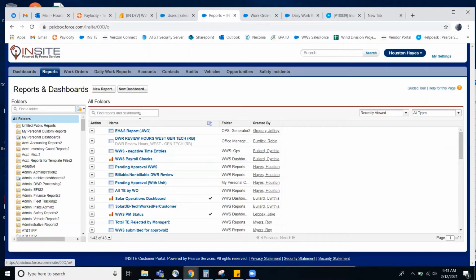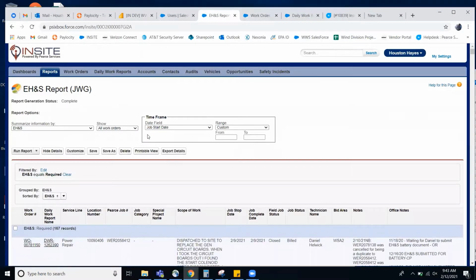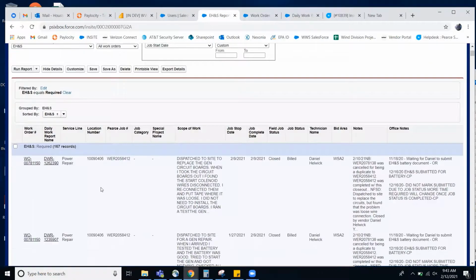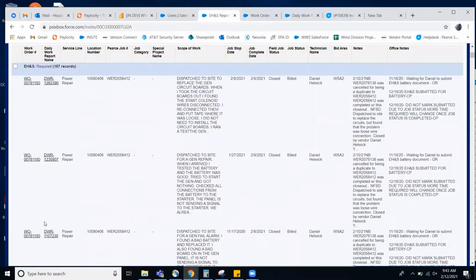For this, you will start at the EH&S report, listed under Reports. This report is every single work order that is marked as EH&S required. So anytime during the QC process that there was a fuel change or fuel added, as well as a battery change, that will mark the work order as EH&S required. And what we have here is every unique DWR under those specific work orders.